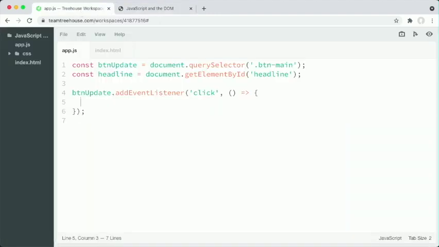Inside the function, I'll declare a locally scoped variable named input and assign it the input element using document.querySelector. The input element has a class of input-main, so I'll pass the method the string .input-main.